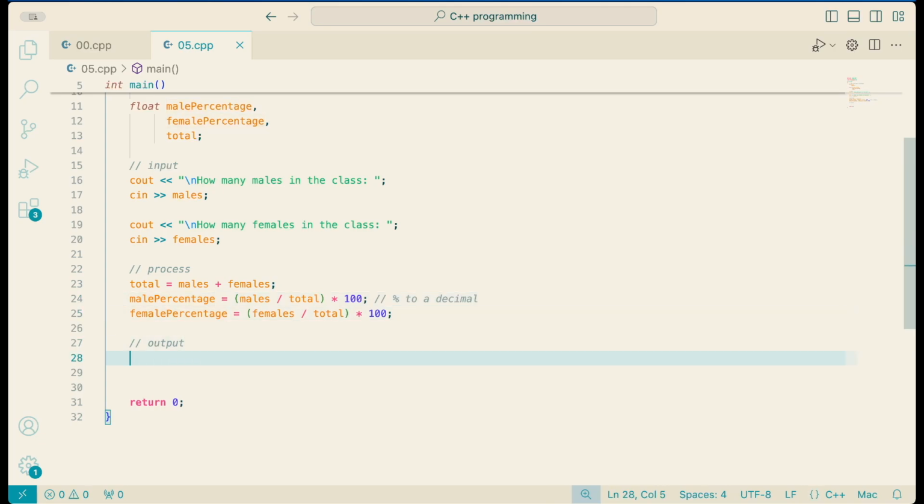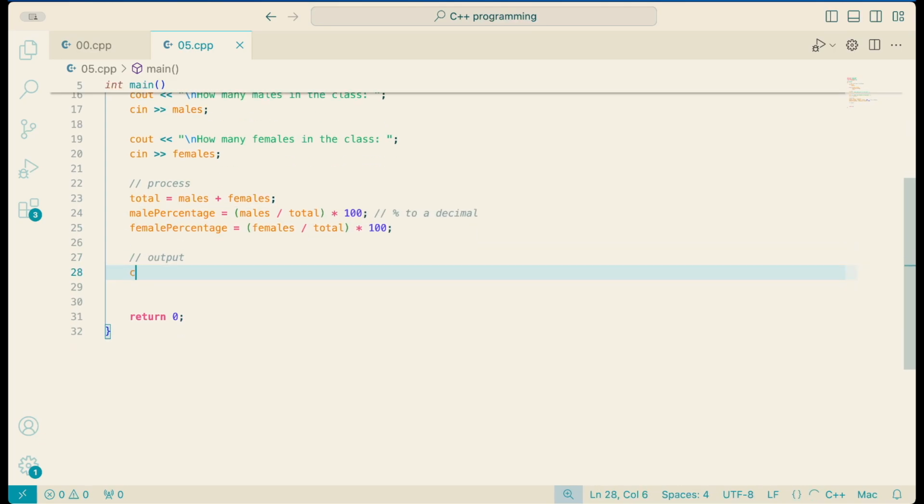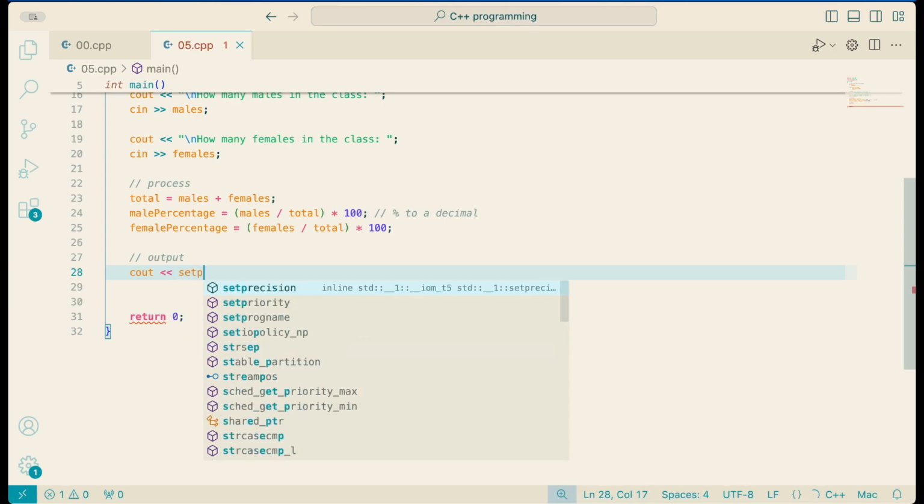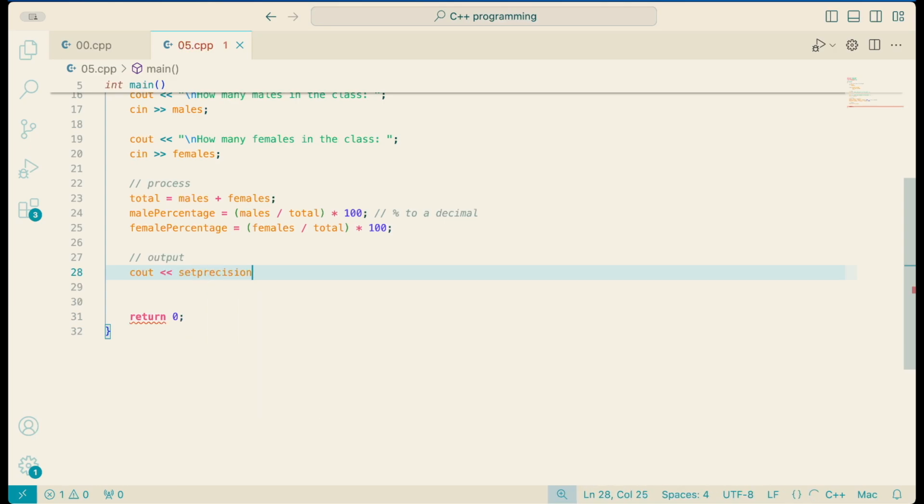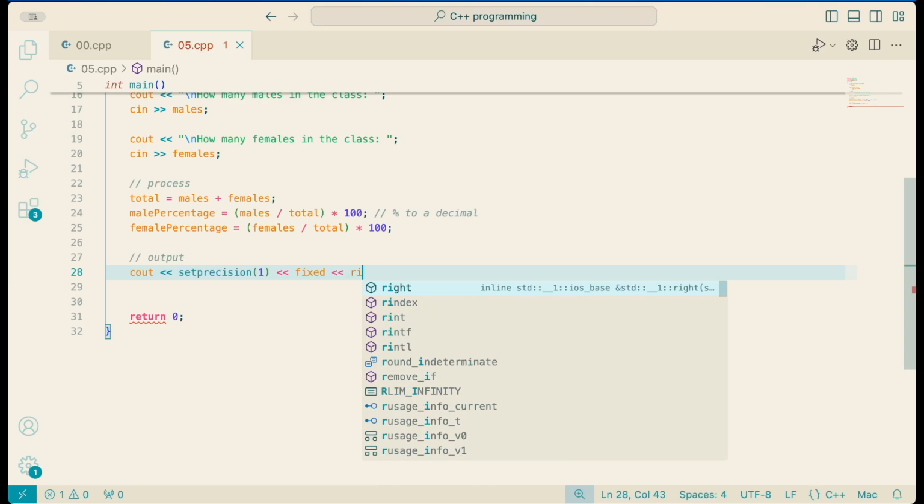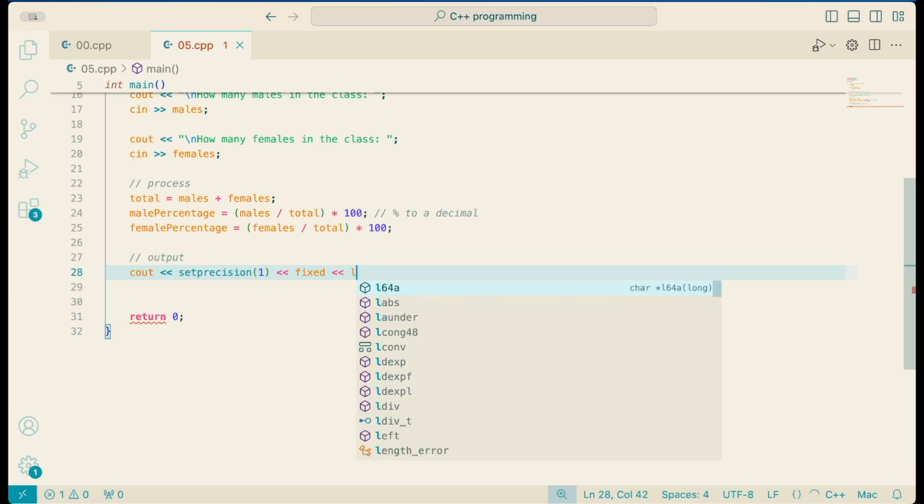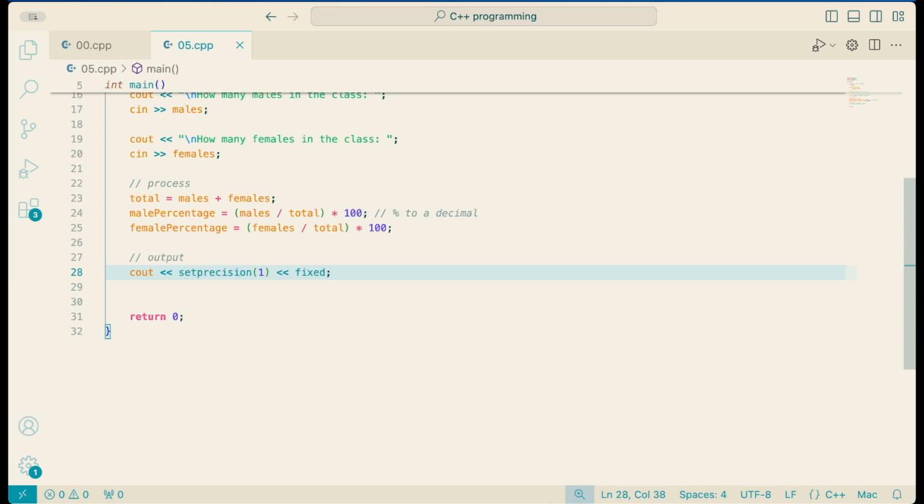Next, we need to output this information to the user so they can see that information. So first things first, I need to set the precision, which is the decimal spaces. I want only one decimal space after the decimal to be outputted, and it's going to be fixed. If you just do fixed without any specification, it's always fixed to the right.